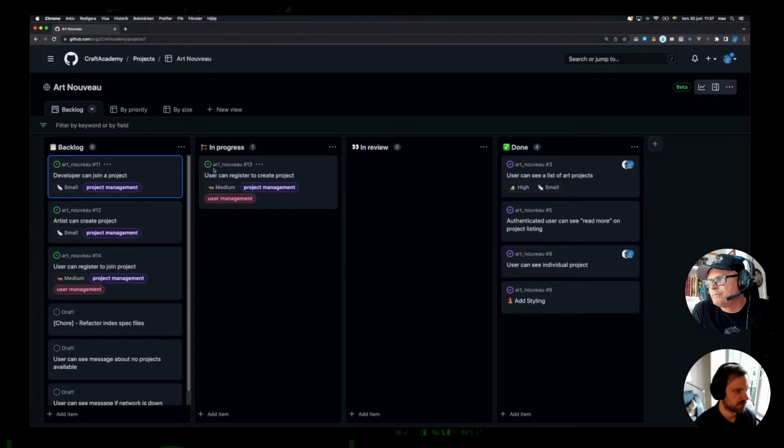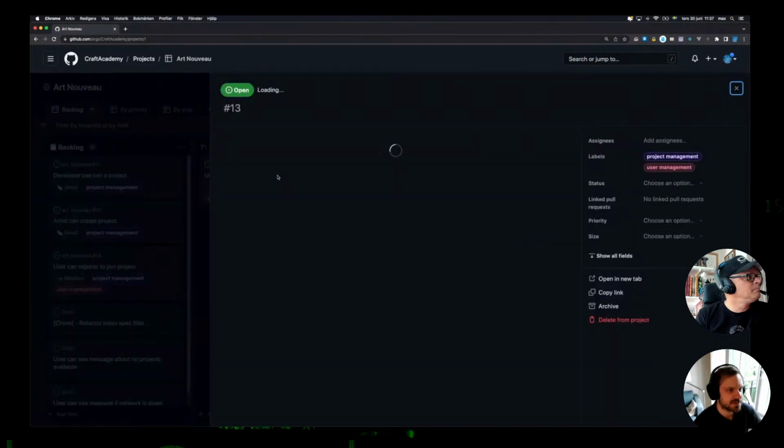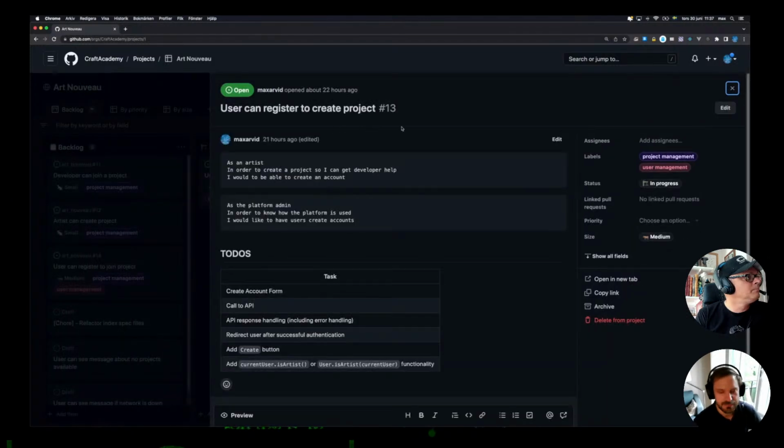Yesterday we sort of worked on writing down these 4 features. It was kind of more theoretical. Now we can get our hands dirty. We have put one in the in progress bucket, and that's where we're going to live today. So let's pop it open and see what it says. The Art Nouveau project is what we're working on. The feature in question is to allow a user to register in order to create a project.